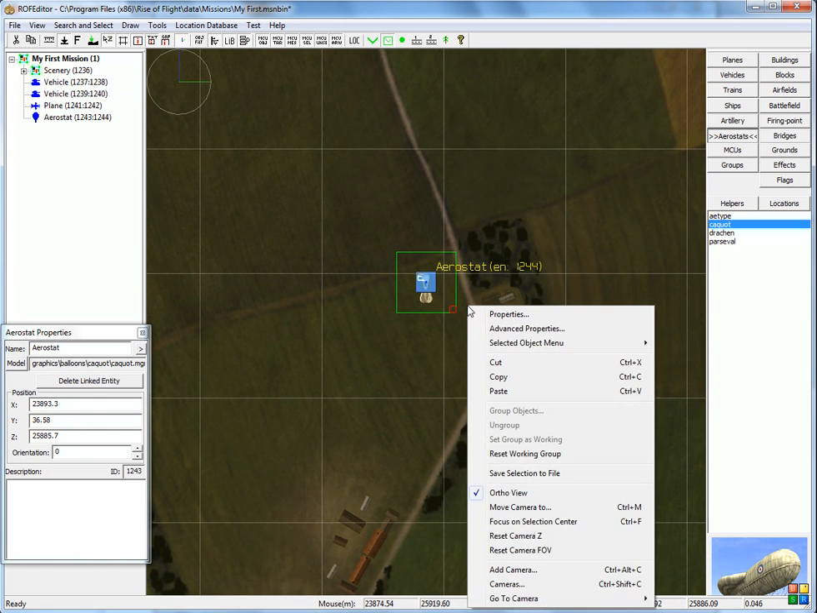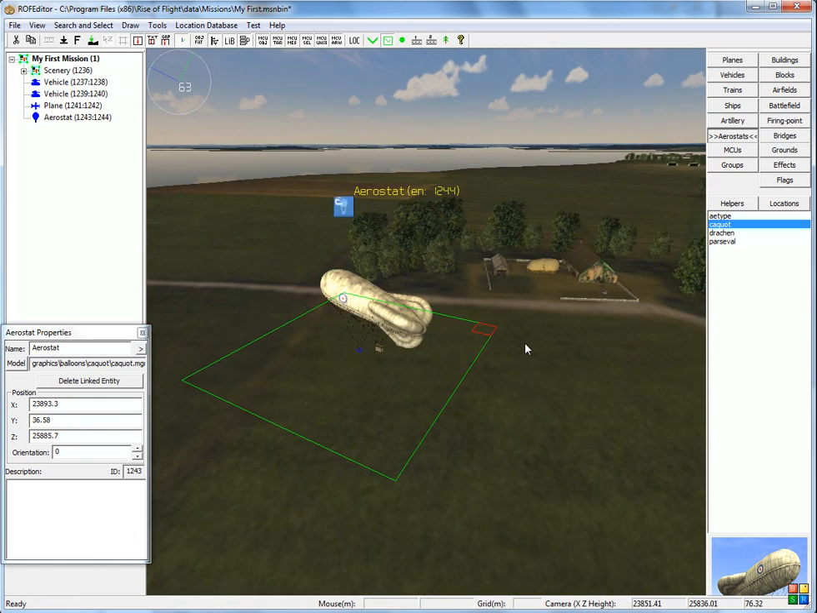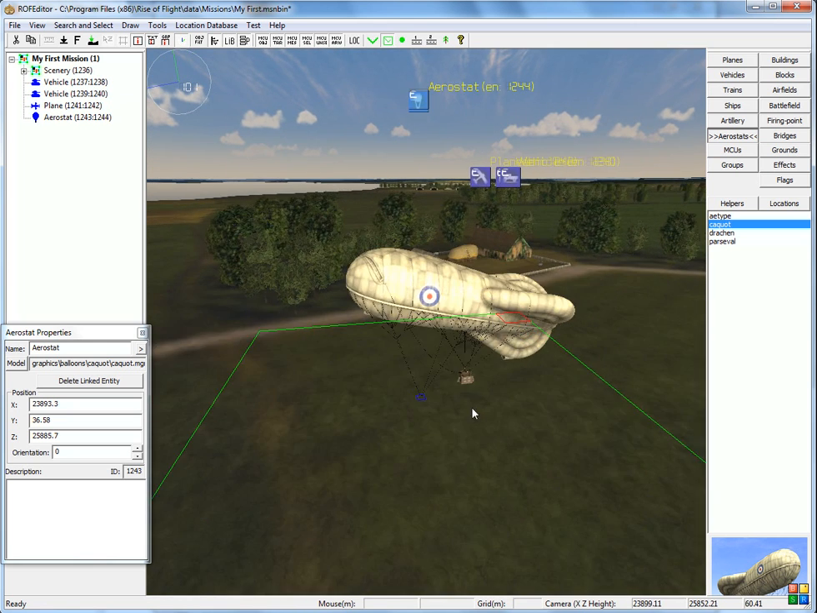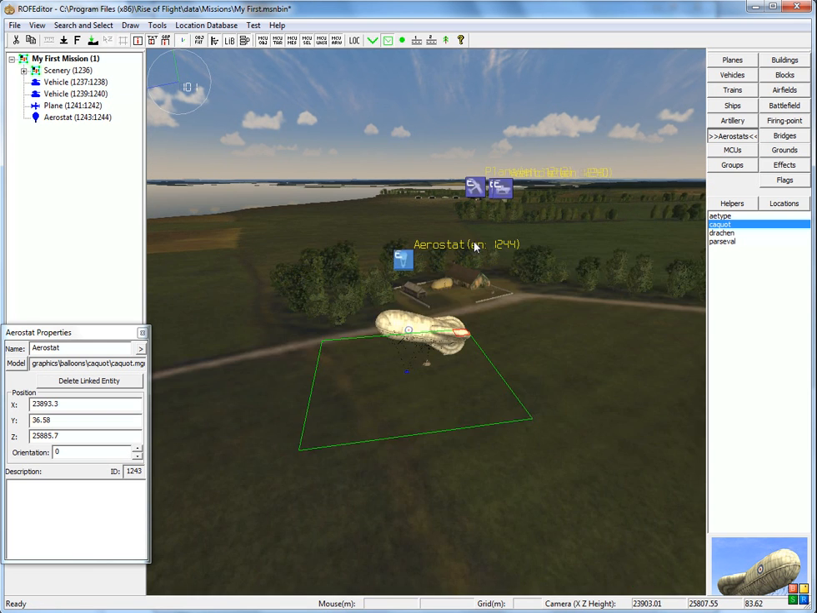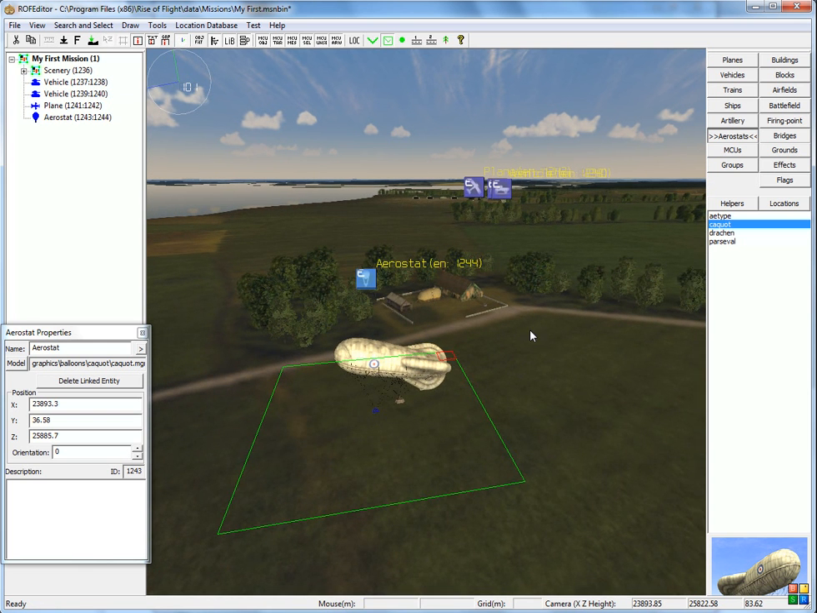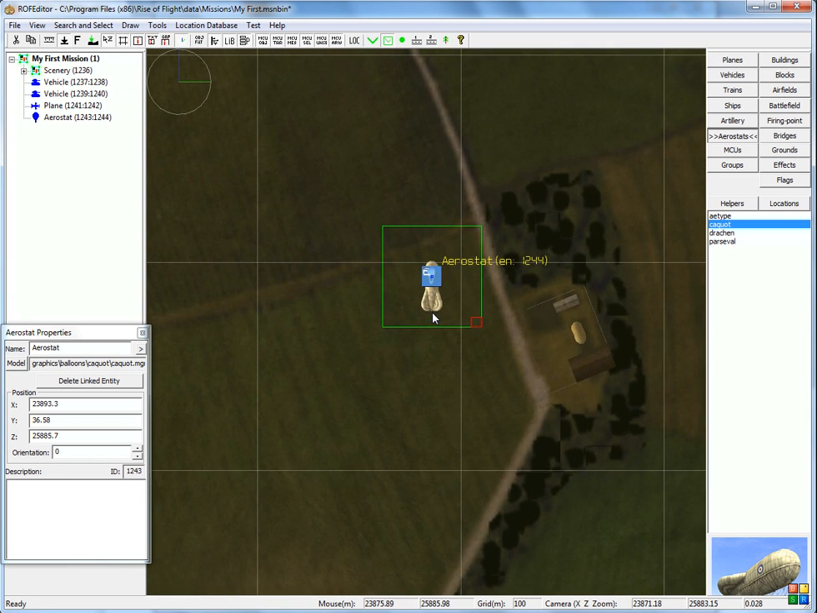Now, let's look at this balloon in the 3D preview. Oh dear, it's quite close to the ground. This is not what we want it to be. We want it to be up in the air, of course. Let's say 1,000 meters. So how do we do that? Okay, I'm going to go back to auto view.